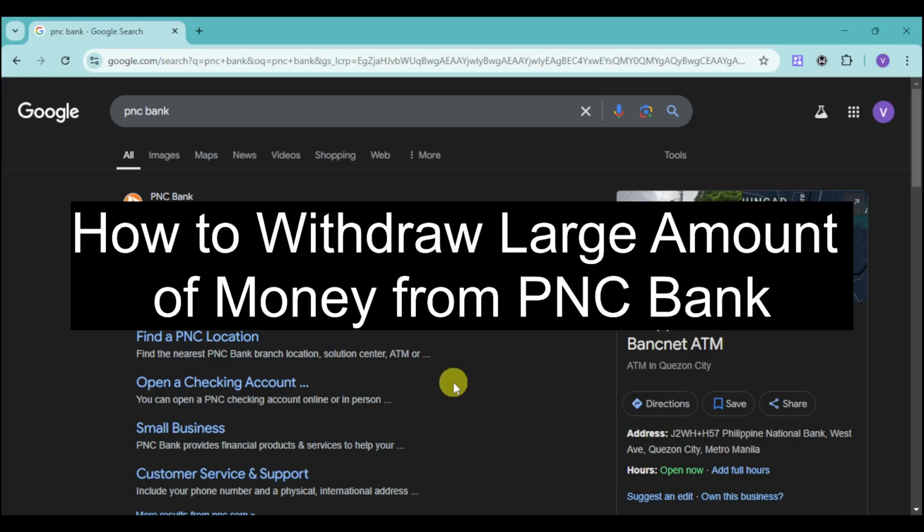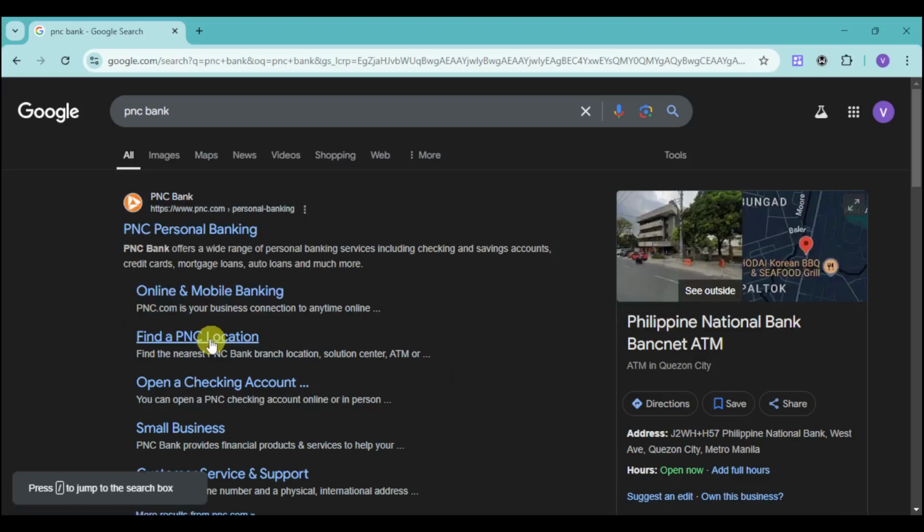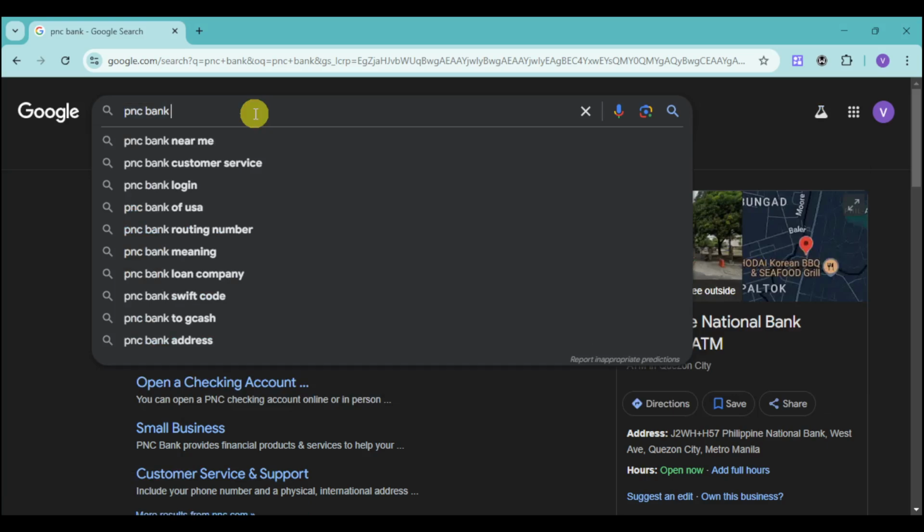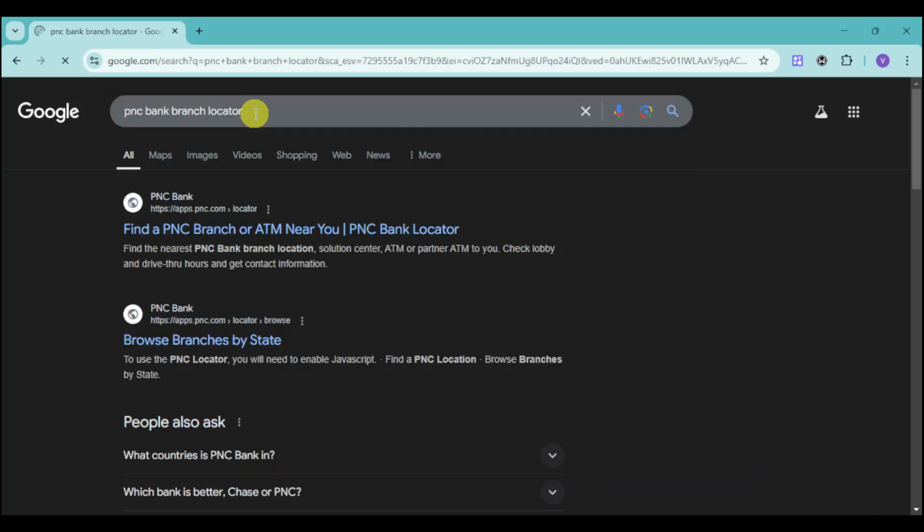of money from PNC Bank. So as you see right here, we have in here a PNC Bank. So what we can do in this case is we can head over and search for PNC Bank branch locator. So search in here for that, and then click onto this locator, which is the first link. Head over and click on that.